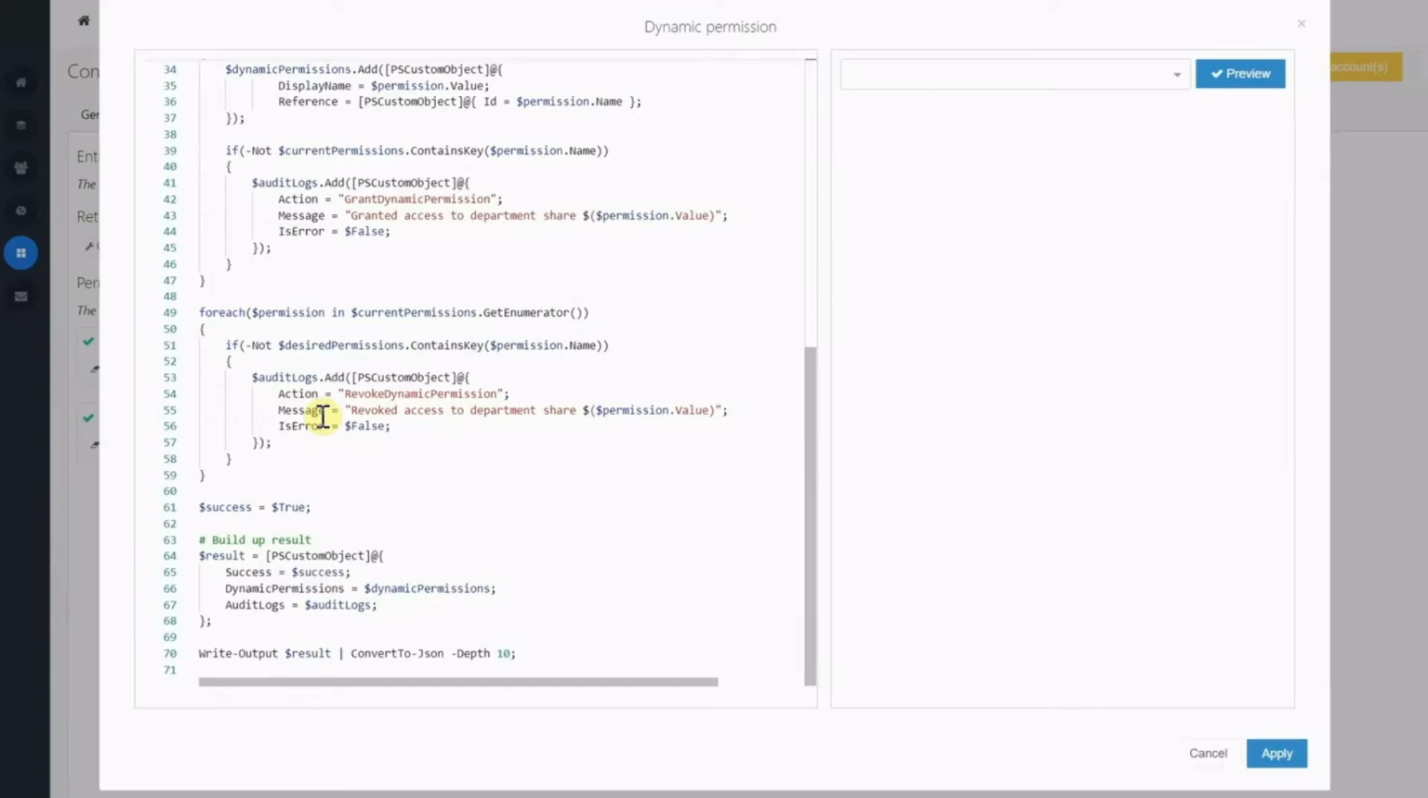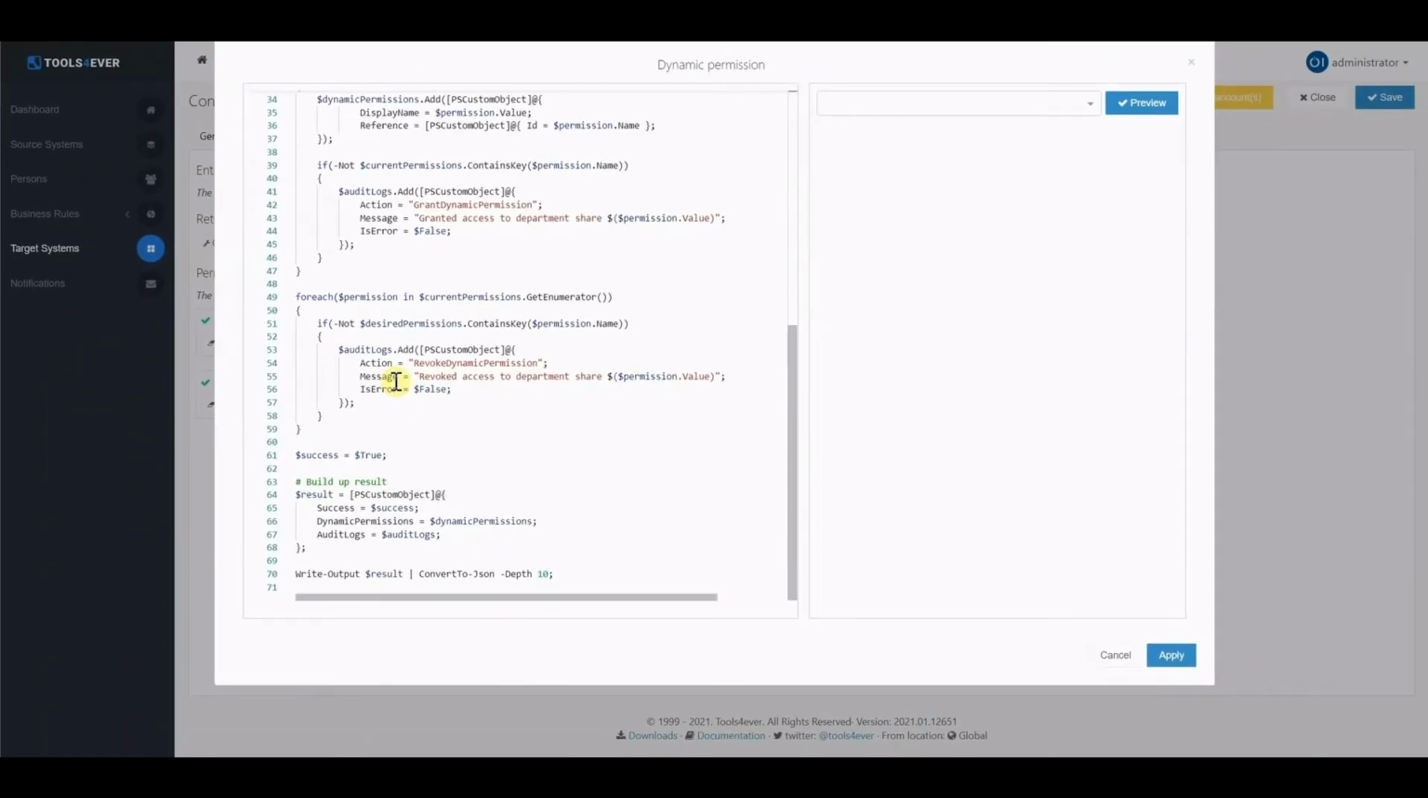It's also available inside the other PowerShell connector events. For example, the account create, account enable, disable, delete, or update event. You can add this to the audit log object and send this back to HelloID by using the result object.